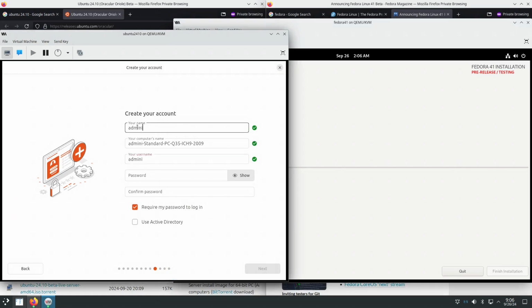We'll have the virtual machine name be the same as the computer name. So Ubuntu 24.10. This thing and this thing.